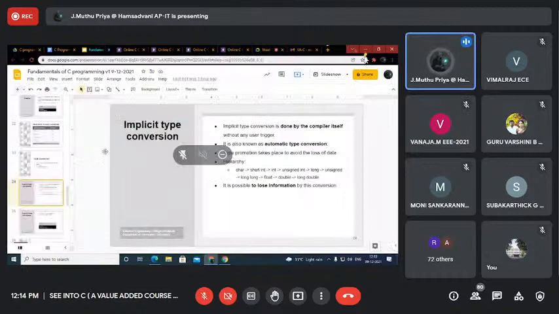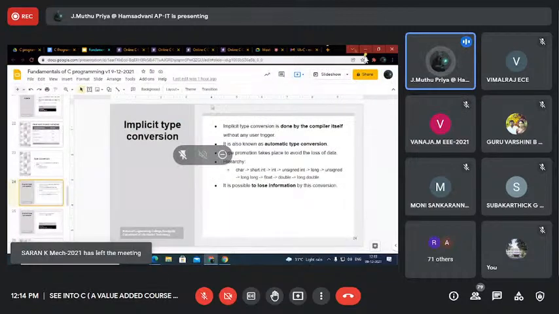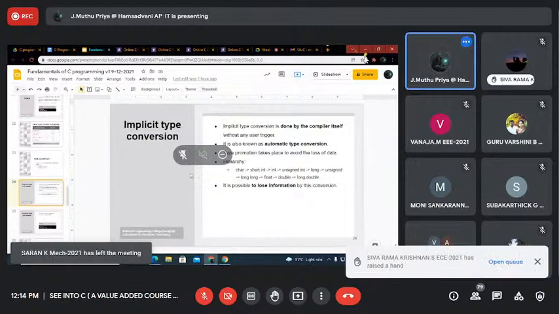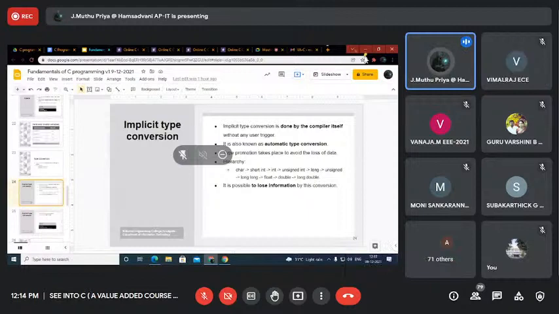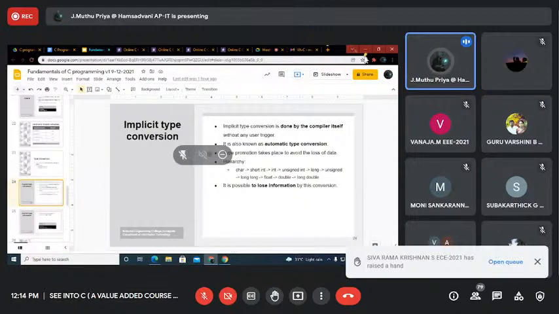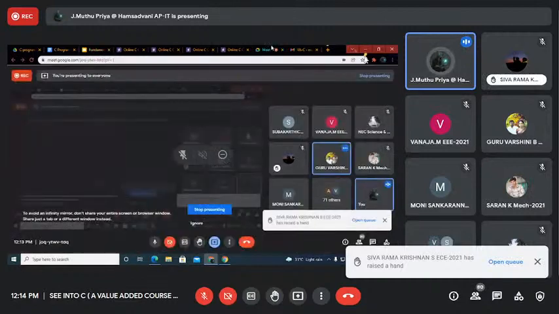So this conversion that we had done so far is an implicit type conversion. Basically, the compiler itself is doing the conversion. So this kind of conversion is an implicit conversion. That is, it is done by the compiler itself. So it is an automatic type conversion. We can also call it an automatic type conversion. Does anyone still have any doubts?